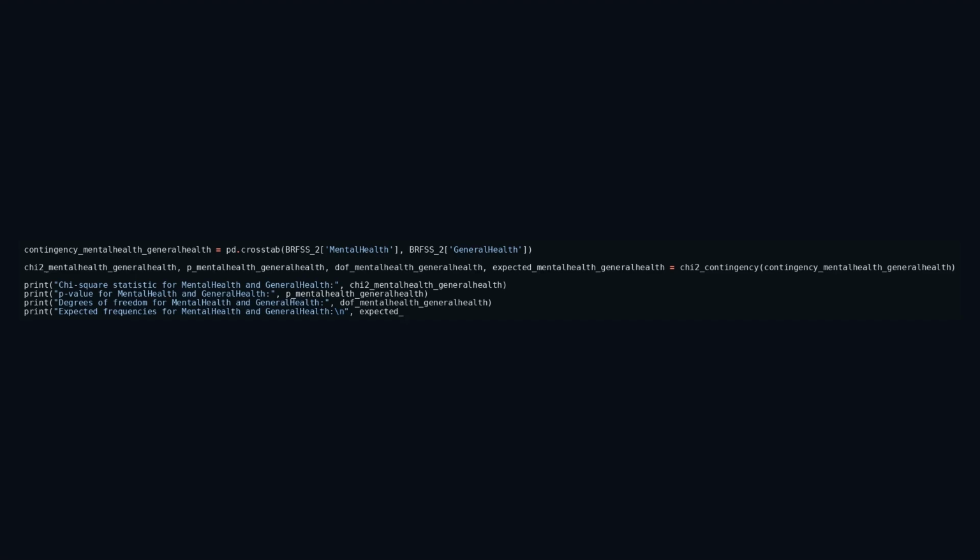Employing this code is crucial as it enables us to objectively evaluate the connection between two categorical variables, specifically mental health and general health. Through conducting a chi-square test, we can ascertain if there exists a statistically significant correlation between these variables, offering valuable insights for further analysis or decision-making endeavors.